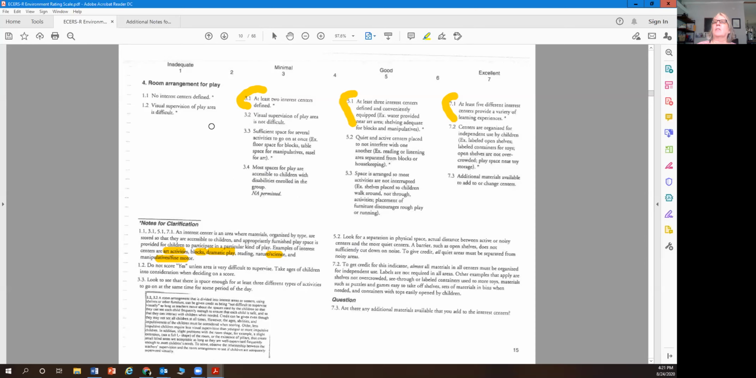One of the really important things that you want to be aware of when you're doing a room arrangement is your visual supervision. You've got to be able to see the children at all times. So supervision is important, and that means be aware of hidden corners or shelves that are too high, space that's too confined where you can't see around or into the space.